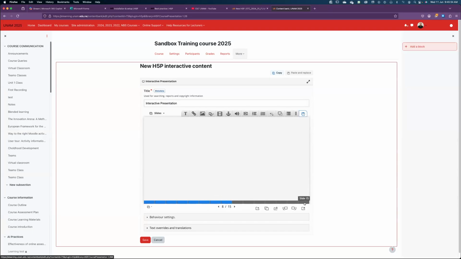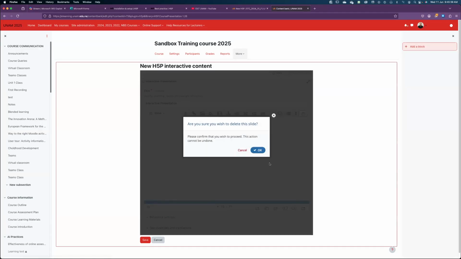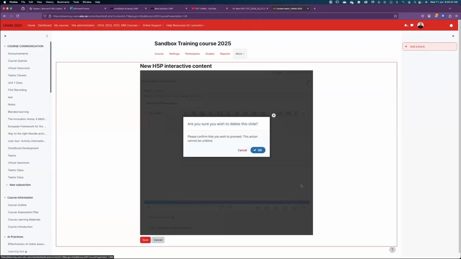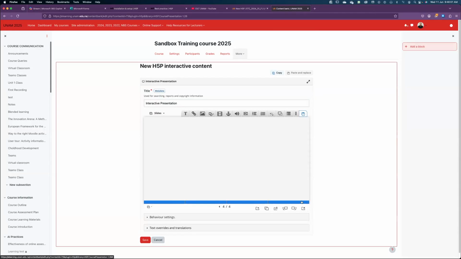To get rid of slides, if you've got too many slides, let's say I've got 15, 15 is too many, I can then say delete slide. I can delete as many slides as I want. For this presentation, I'm going to be using 4 slides just to quickly demonstrate how it works. So I'm just going to delete all these slides and leave myself with 4 slides. All right, great. So I've got 1, 2, 3, 4, 4 slides.